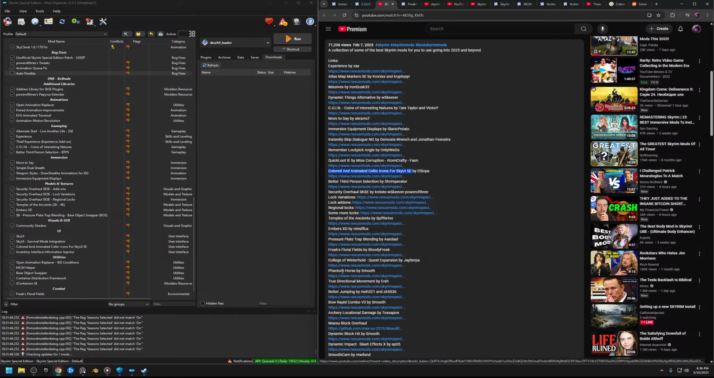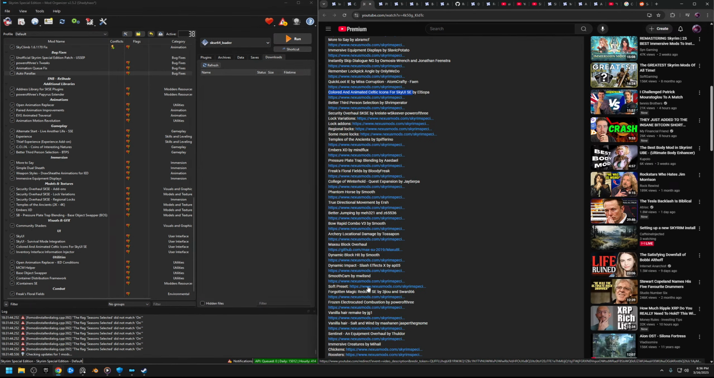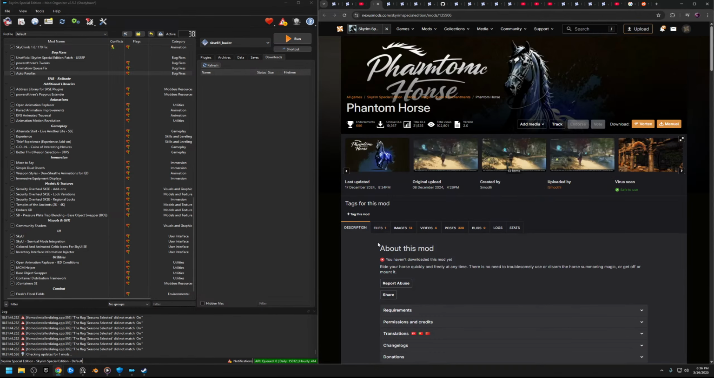Phantom horse, I don't know what that is. Directional movement. Better jumping. Ooh, here's the bow rapid combat. See, we need that one. Oh yeah, these archery location, the maxi block overhaul. These are all things I want. So this is cool that he's installing all of these add-ons. I don't know what soft preset is. This guy's got a really good list of mods that I think are what I want.